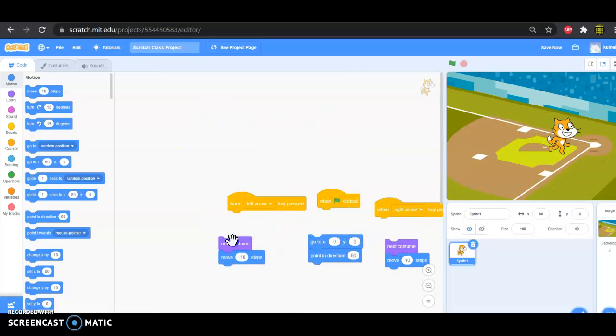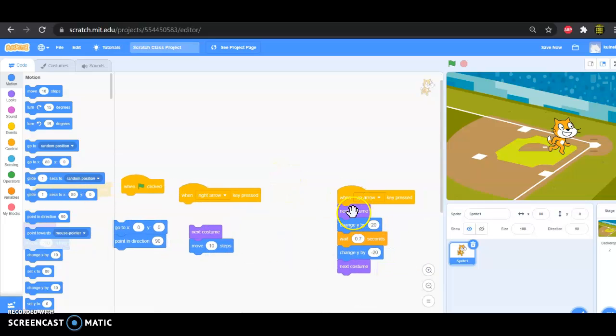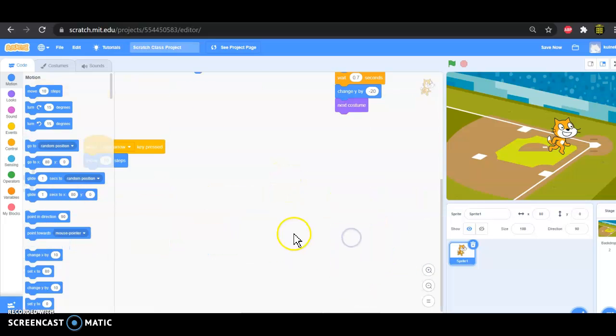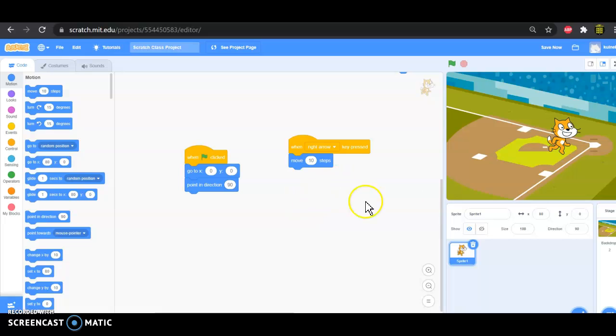I'm just going to detach my code from earlier. That's the completed one, if you're wondering. For the one we're still working on, okay, it will move 10 steps forward.